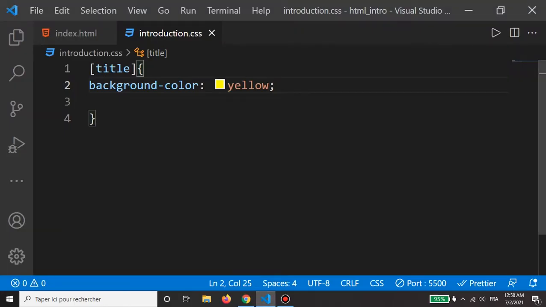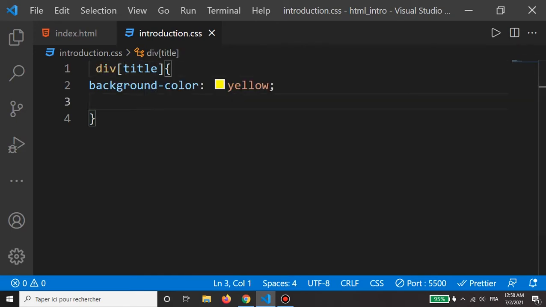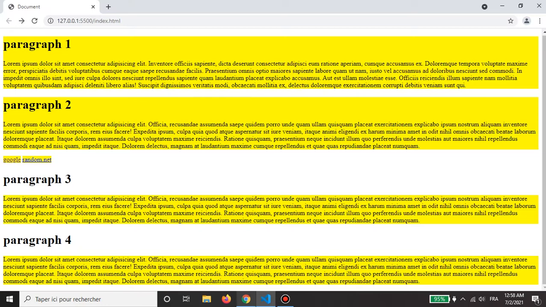Let's be more specific. Now let's put div before title, and in this case the styling is gonna apply to every div that has the title attribute. Now let's go back to the browser and check it, and here we can notice that the styling applied only to the first 2 paragraphs.